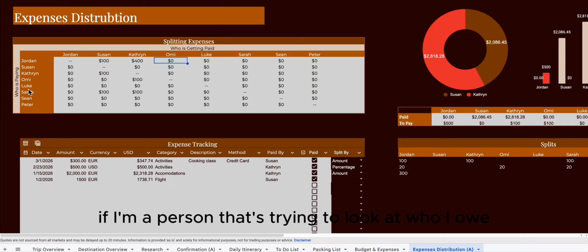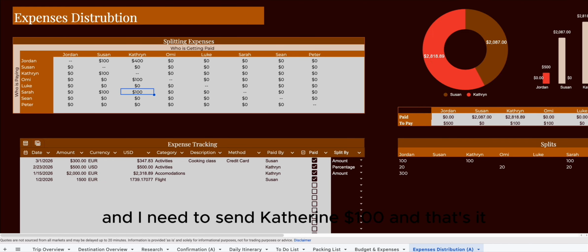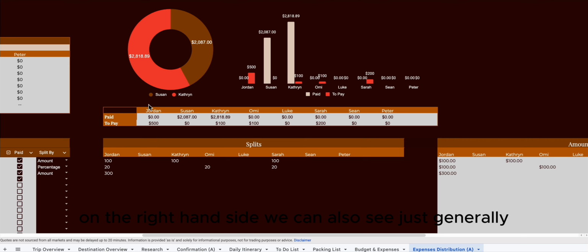If I'm a person that's trying to look at who I owe, I can go to my name, Sarah, and I can see, okay, I need to send Susan $100 and I need to send Catherine $100. And that's it. On the right-hand side, we can also see generally who is getting paid and who is paying. I can see that Jordan paid nothing for this trip or the expenses, but she'll be paying $500. So it's very easy for me, if I'm Jordan, to see that I need to budget $500 to pay people across things. And I can see that Catherine paid $1,000 but still needs to pay $100.